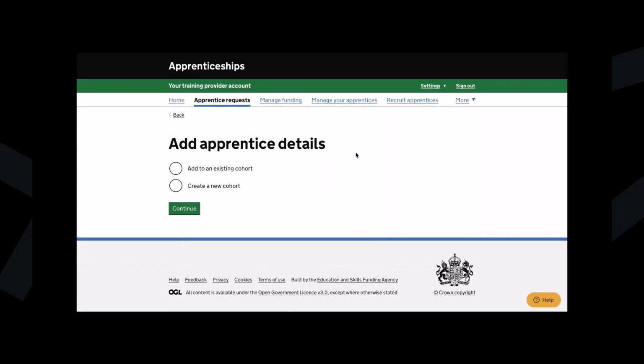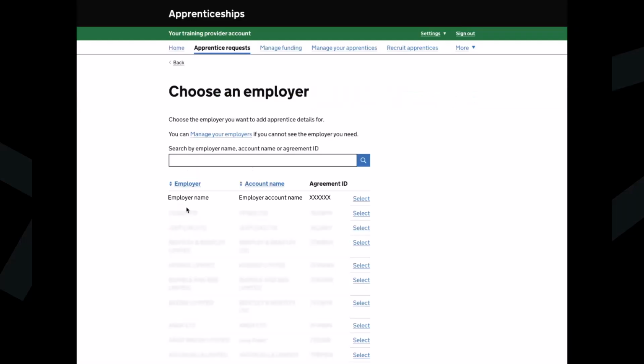Then we go on to the add apprentice details page. So you're asked if you would like to add to an existing cohort or if you want to create a new one. If you're adding to an existing cohort, those are cohorts that have already been set up by you or your employer. But for the purpose of this flow, we'll create a new one.